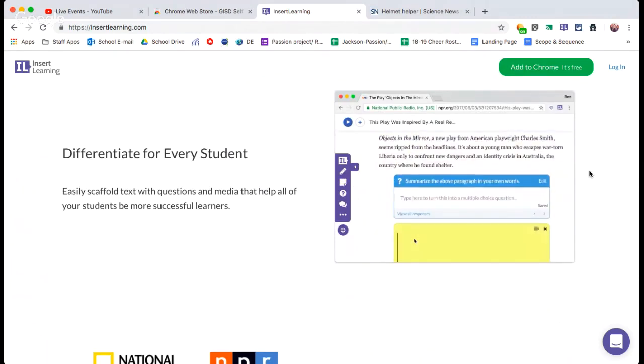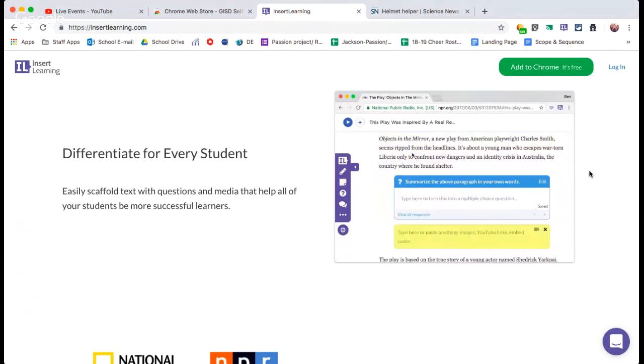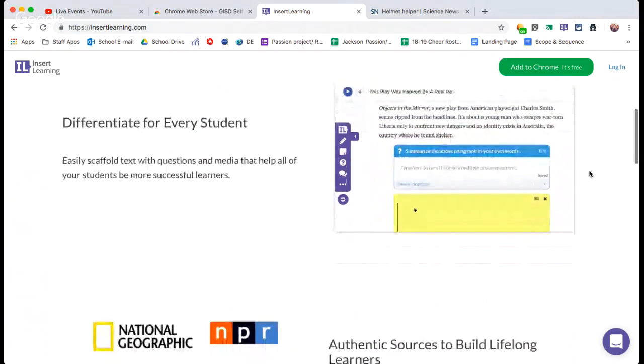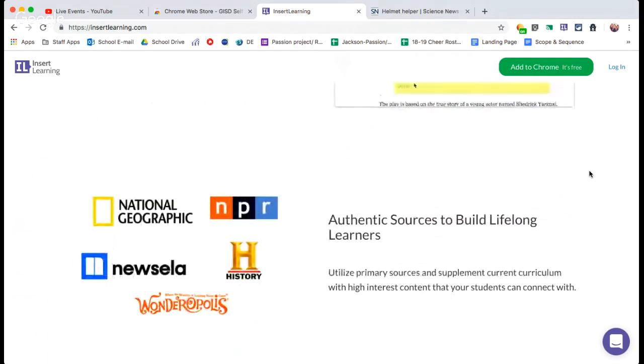Whenever you use this extension, it's going to give you a toolbar on the side. It's very easy to use. And you're able to insert anything that you'd want the students to do, like sticky notes with directions or extra activities you want them to do, insert questions, you can have videos, discussions, everything is right there.